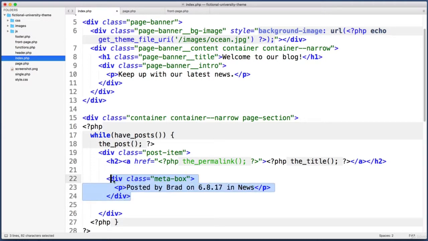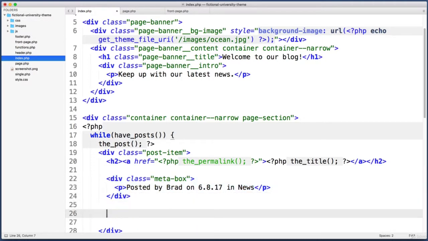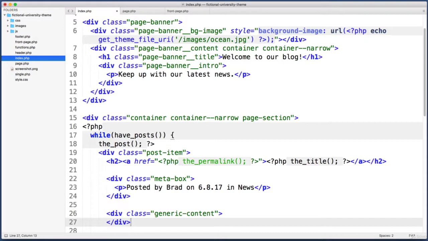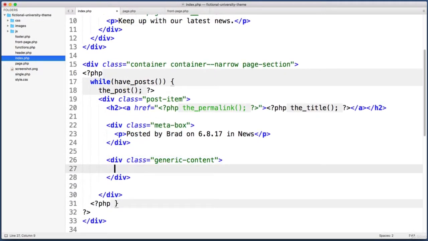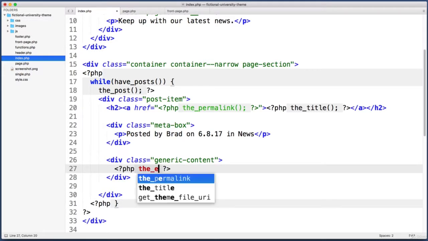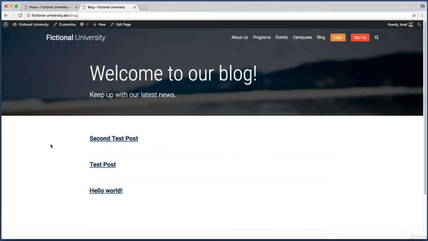Okay, now below this MetaBox div, why don't we create another div with a class of generic content. Again, this is just for styling and design purposes. And within that generic content div, let's drop into PHP and let's output either the content or an excerpt. So you could say the content, and that would give you the full body field. Or if you just want to show a little bit, you can say the excerpt. Let's save this and see what it looks like on the front end.